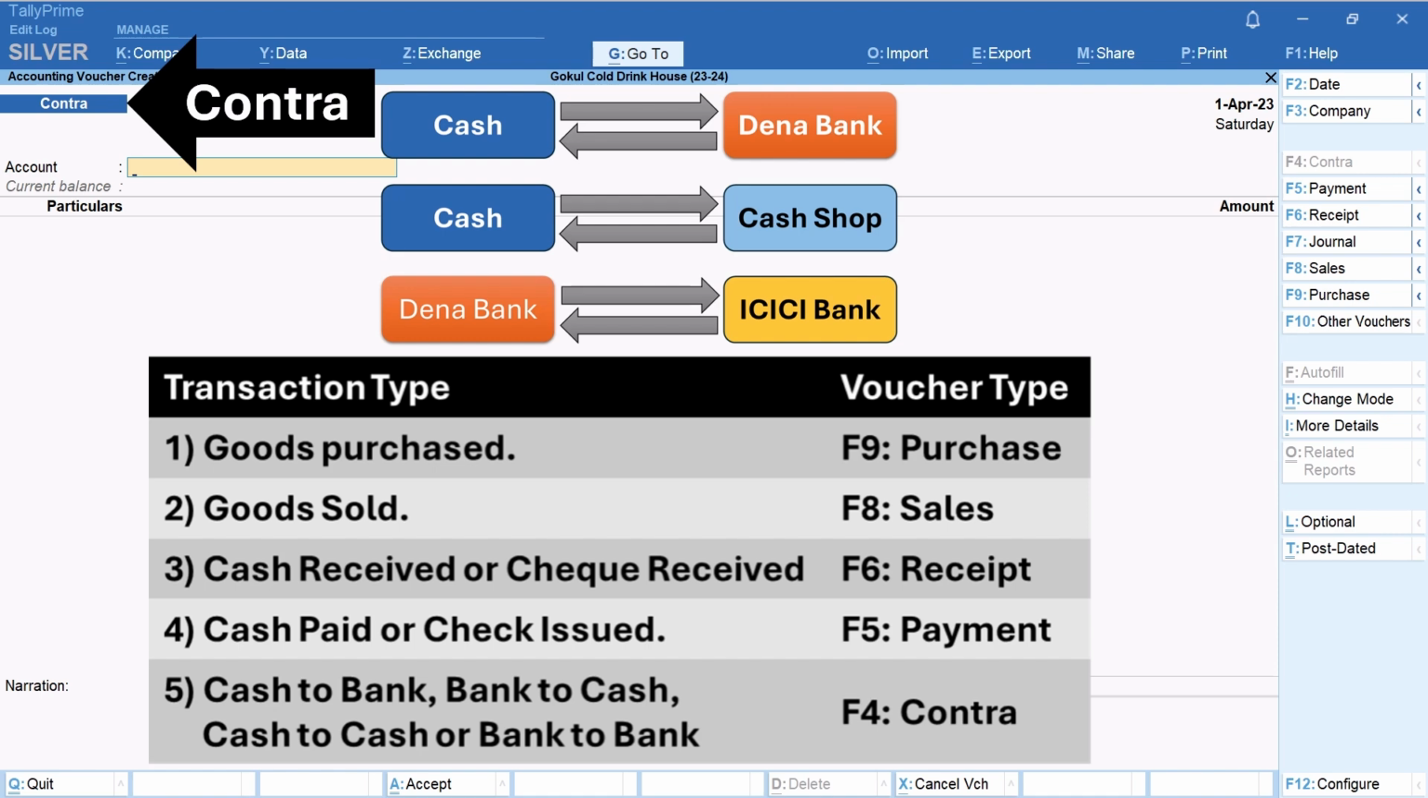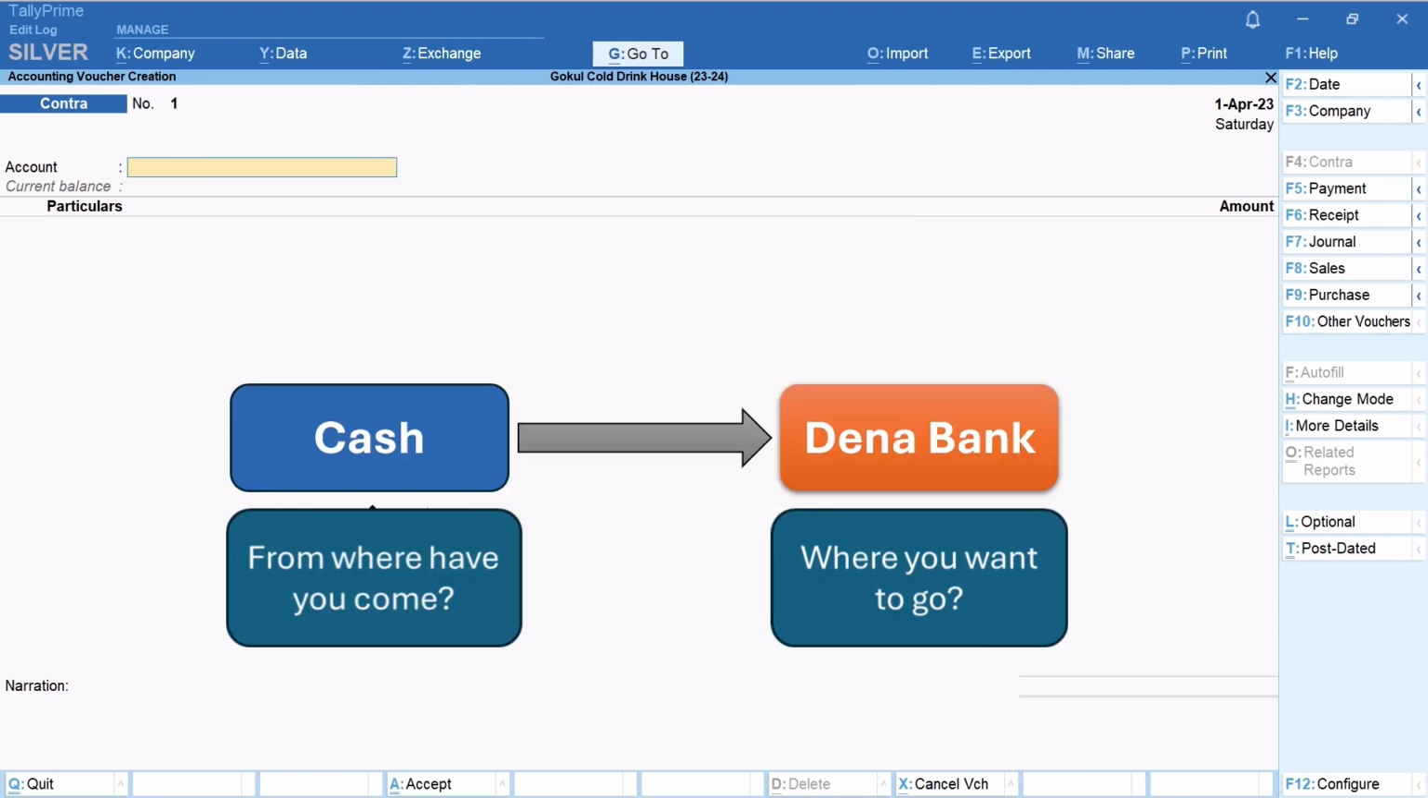Till now we have discussed 4 voucher types: goods purchased, purchase; goods sold, sales; cash received, check received, receipt; cash paid, check paid, payment. Now the 5th one: cash to bank to cash or bank to bank, contra. It is important to recite these lines like a poem, as they will serve as a guideline while entering vouchers in Tally Prime. While entering a contra voucher, you should always remember these 2 lines. From where have you come? And where do you want to go?